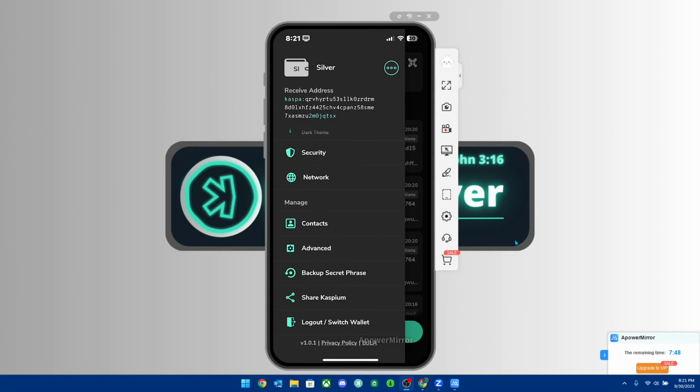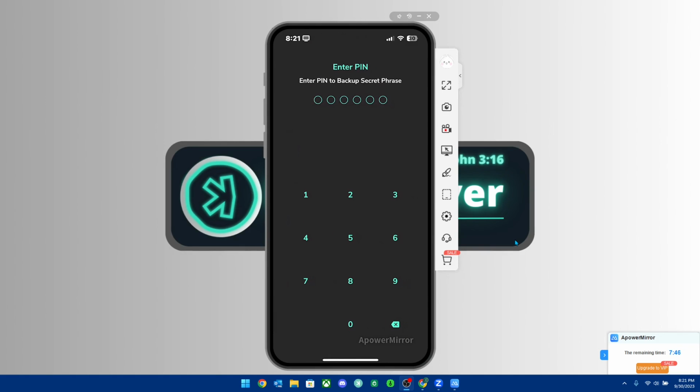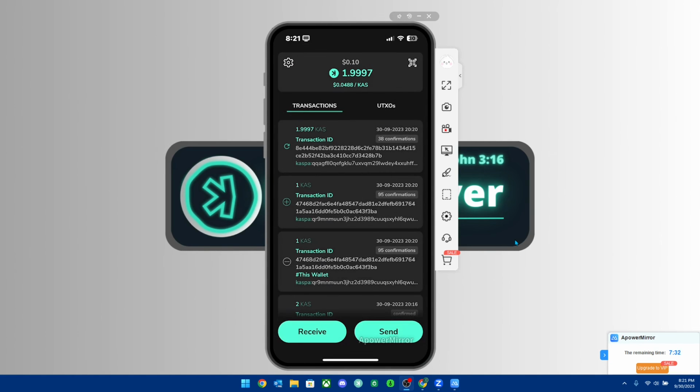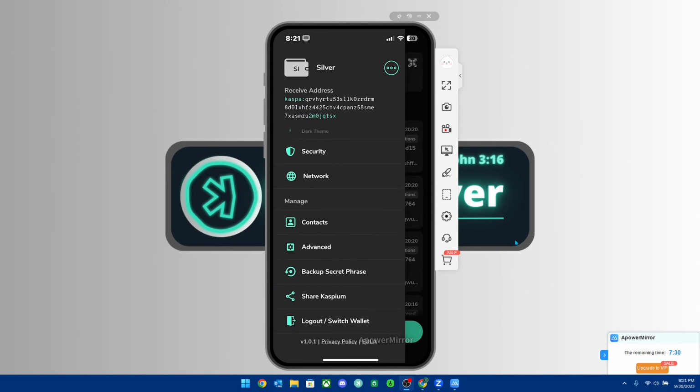Then lastly here we have the backup seed phrase, and if you put in your PIN here, it's just going to show your seed phrase again so that you can make sure you do have it written down. You could see this is how it looks, and you click tap to reveal, and then you can write it all down. So basically, that is it for this tutorial.